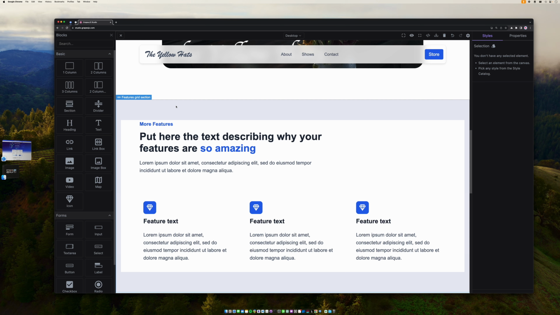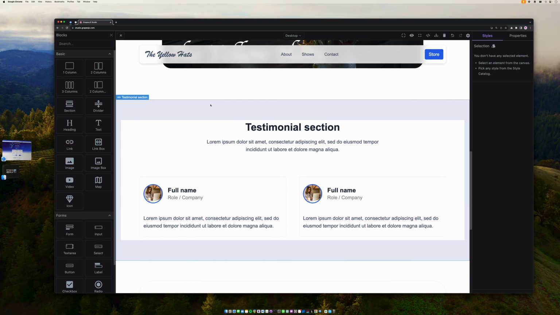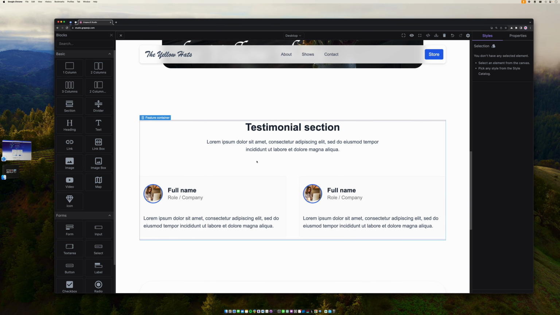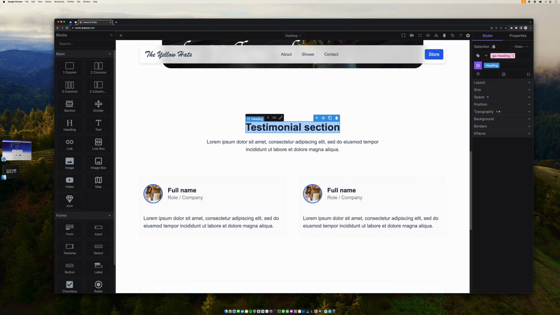Right, that is gone. And then here's another feature block. We don't need this as well. Just go ahead and select that entire block and delete it. What we're gonna do is this testimonial section has a bunch of great placeholders already in there that we can use. And we're gonna change this to about us. So we're gonna put about the yellow hats.